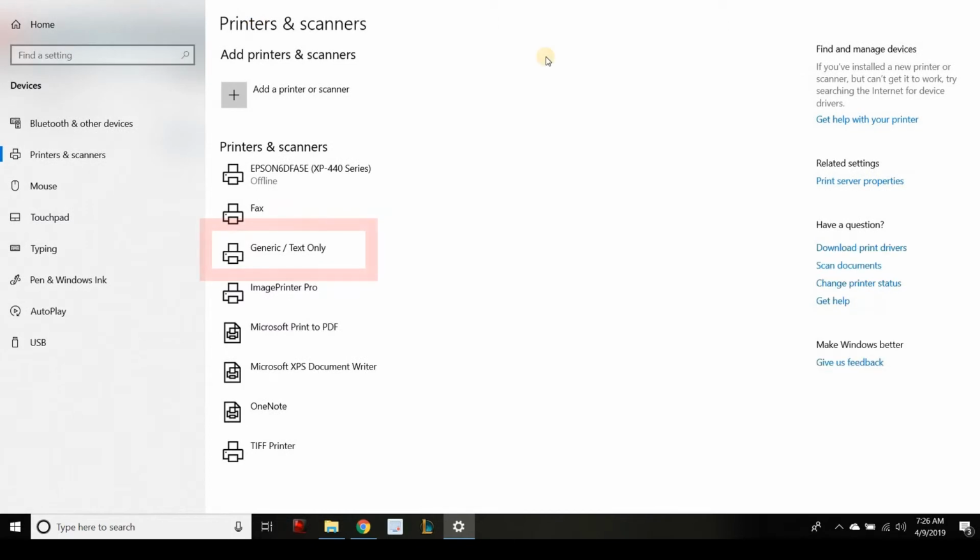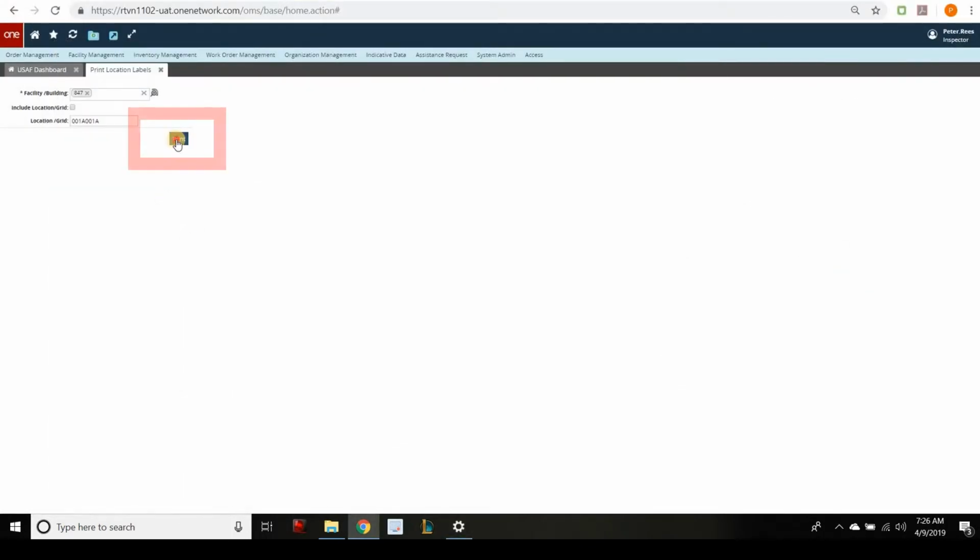Here you can see the Zebra printer is gone, and generic text only printer is showing on the listing. That's what you want to use as your default printer.